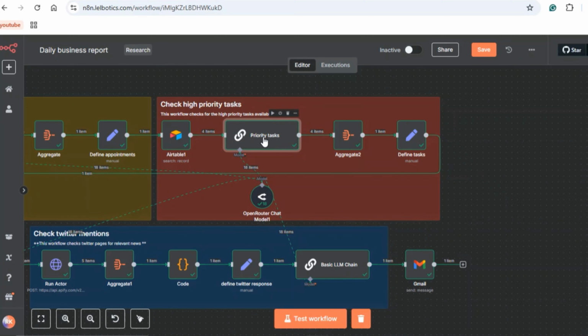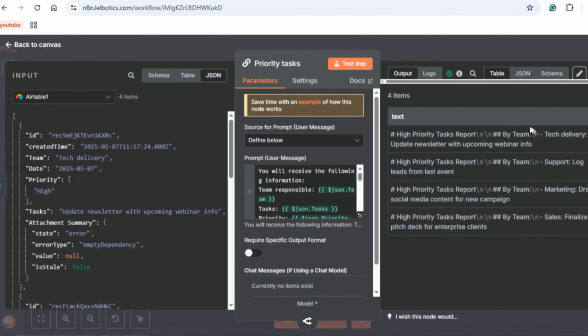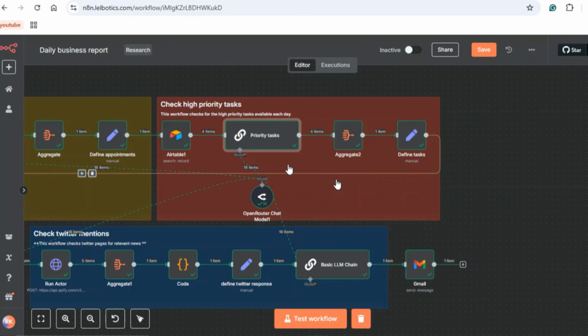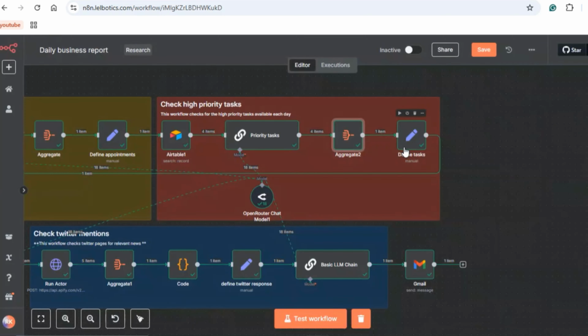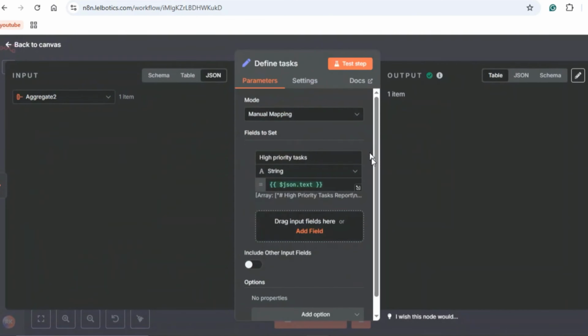These feed into another LLM node that summarizes the tasks into a digestible format, like tech delivery, update newsletter with webinar info. Similar to appointments, I aggregate the 4 task outputs into one array, defining it as a dynamic variable called high priority tasks for use in the final report.